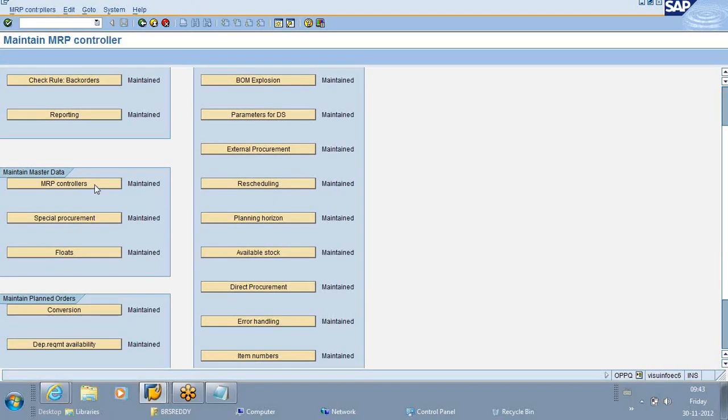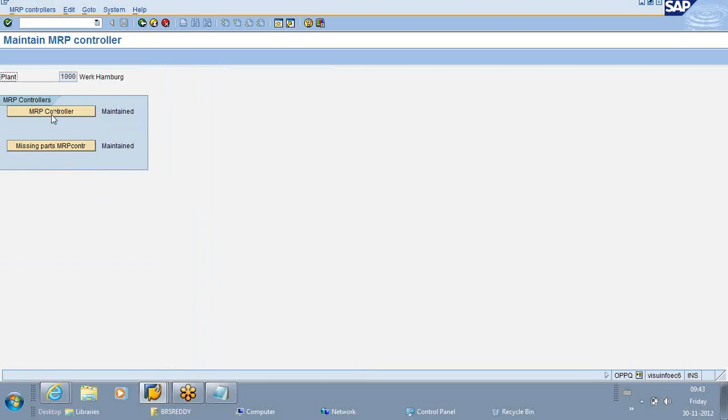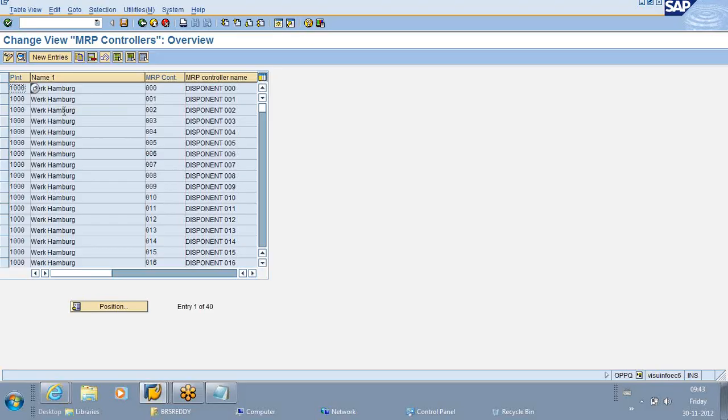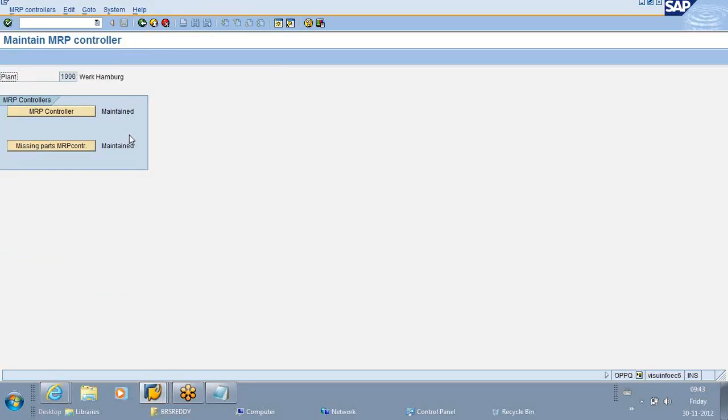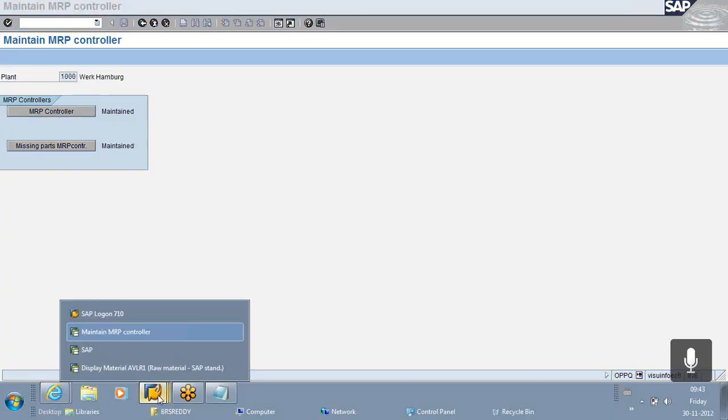MRP controllers, of course, there are two types of MRP controllers. One is the direct MRP controller and the other one is the missing parts MRP controller. An MRP controller is generally a person who will take care of the MRP activities and will look into the results of the MRP and analyze if anything needs to be done or not. That is nothing but the standard MRP controller which we will assign in the material master, in which plant, in which mode, Chandra? MRP controller, where does he come when we are creating the material master?